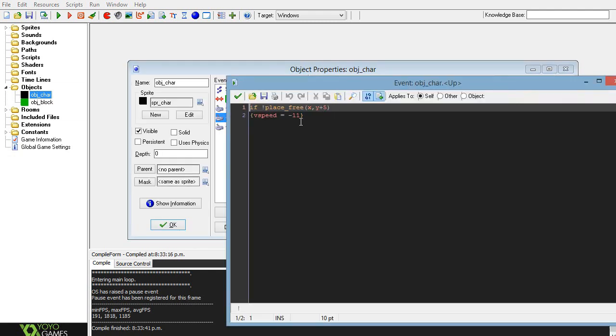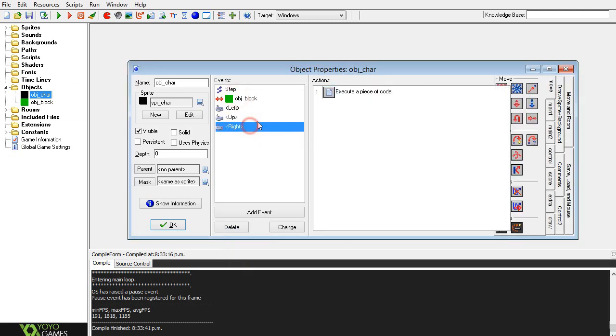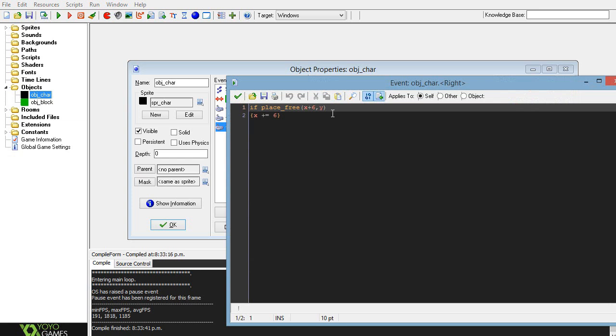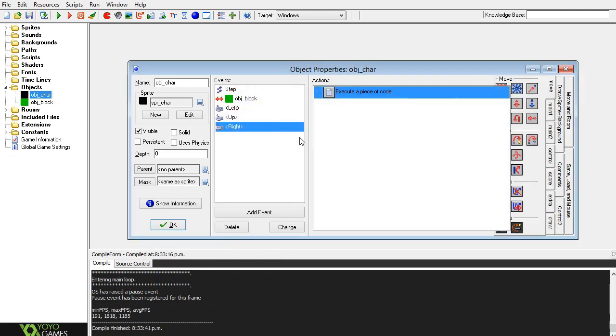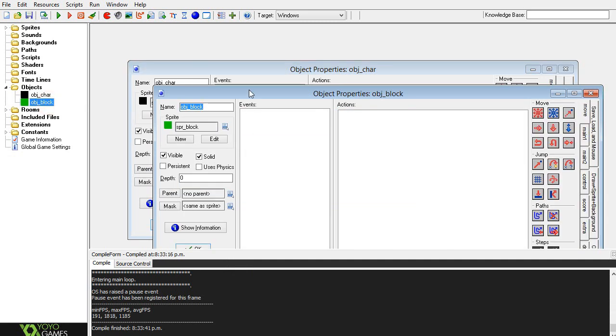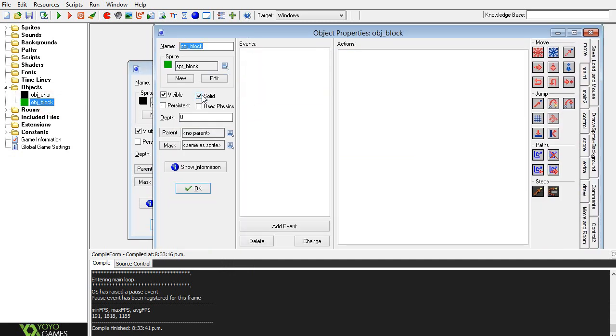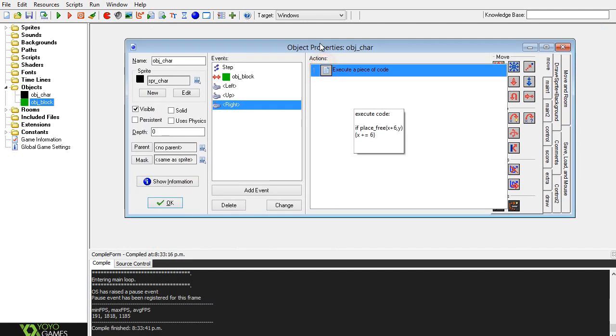And in the up event, I have it checking if there's a block beneath me. If there is, it will move me up. And for right, I have it checking if there's a solid block to the right of me, and if there isn't, it will move to the right. So that's all the code I've got in the character. In object block, I have nothing except for the solid box ticked. But that will soon change as soon as we start with the new code. So I'll be right back.